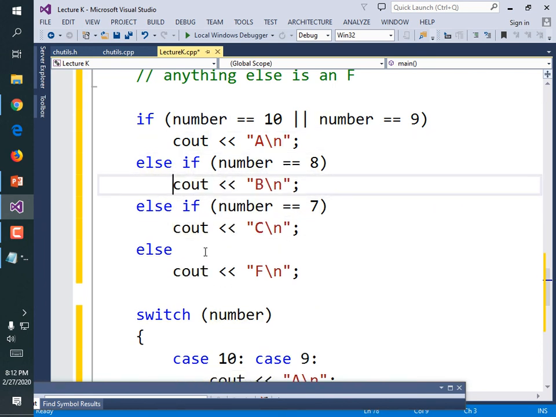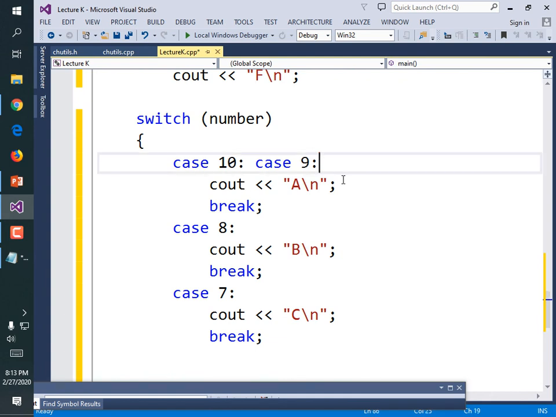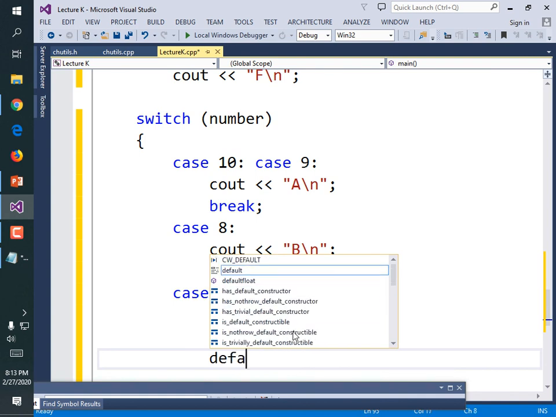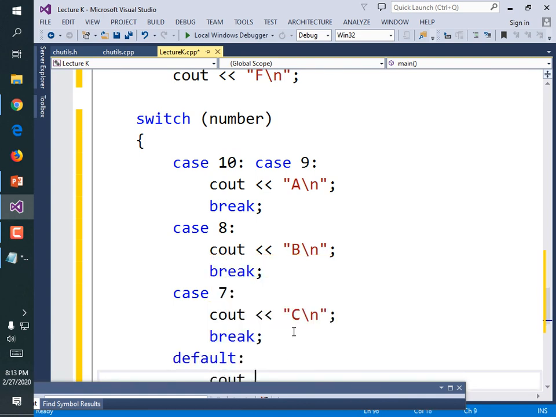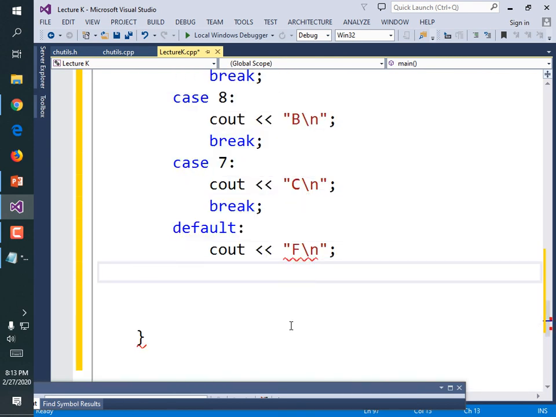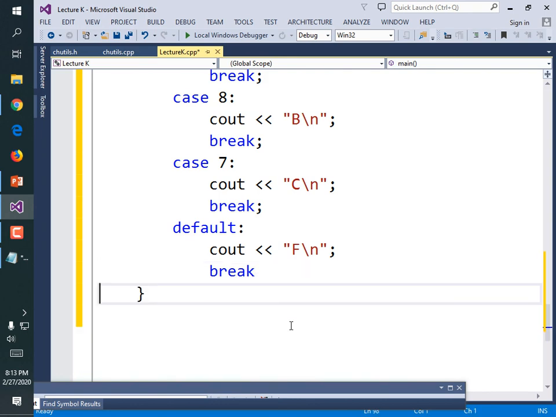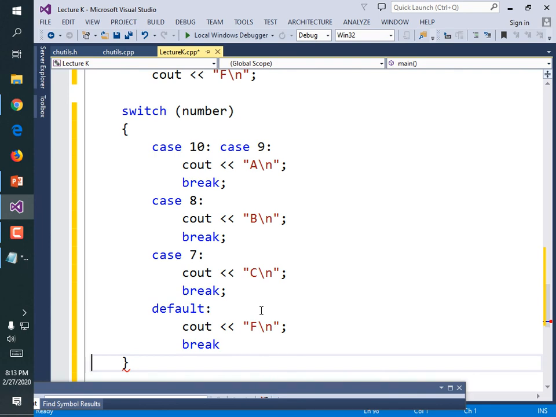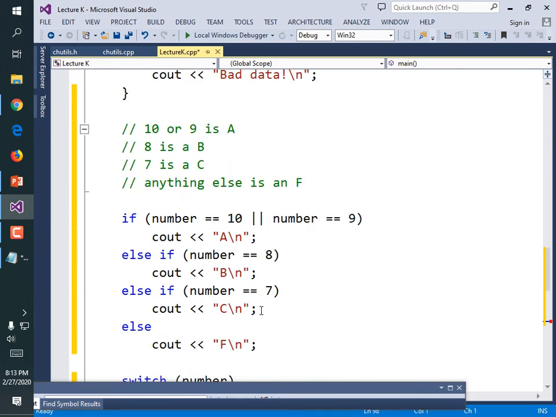So you see the setup is about the same. 10 and 9 is an A, 8's a B, 7's a C, anything else is an F. The default case, if none of the others are true, is an F. And you can put the word break, but in that case it's not necessary. So these two do the exact same thing.